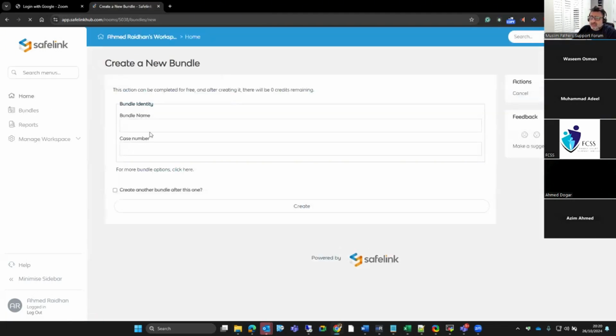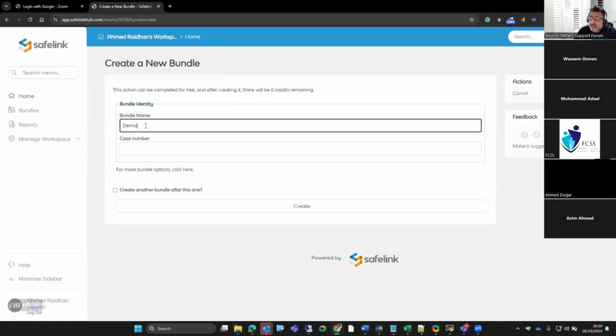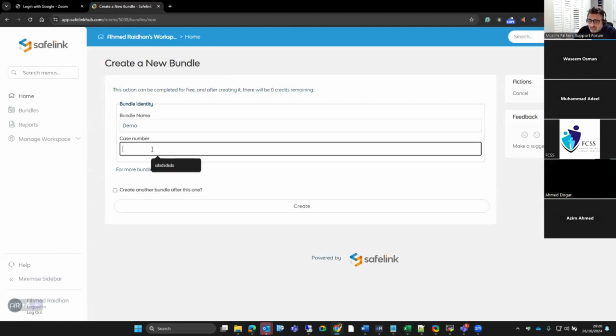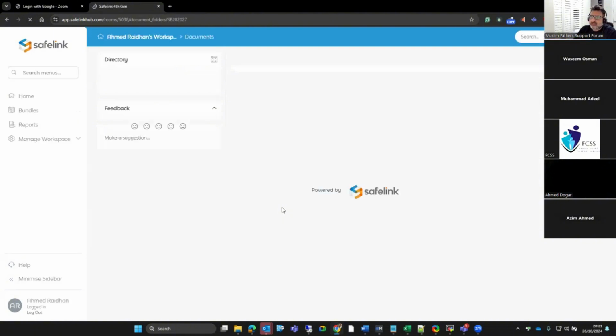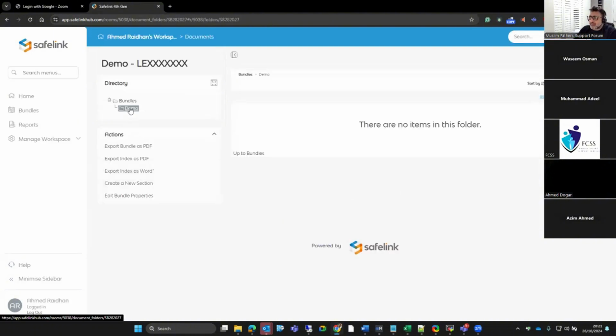So you create it and give it a name. I'm going to call this demo. In here, you put in your case number. If you want to create more bundles, you just click that there, but we're just creating one bundle here today. So let's click create. Now you see that. That's created the top-level folder, essentially. Realistically, you'd call this something like Ahmed's case, or C100 and the case number, or whatever it is you want to call it. Then when we're in there, you'd create a section.